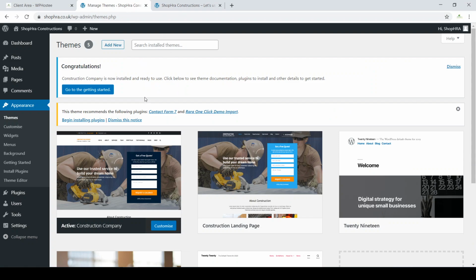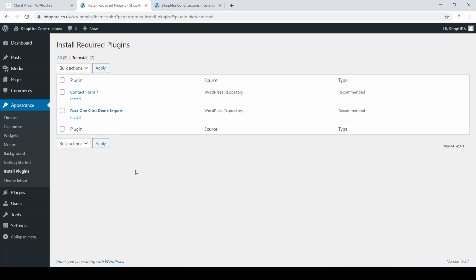One second. This theme requires you to install some plugins, so you have to click this button where it says begin installing plugins, because these plugins are the recommendations of this theme author. Whoever created this theme recommends you to install these 2 plugins, and I recommend the same. This is the contact form plugin, which is going to appear here. It's a plugin for creating contact forms, and this is a plugin to import the entire demo of the website. So check all of them, click install, check install here, and then click apply.